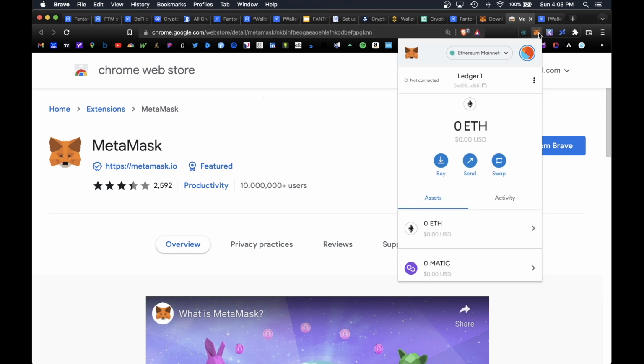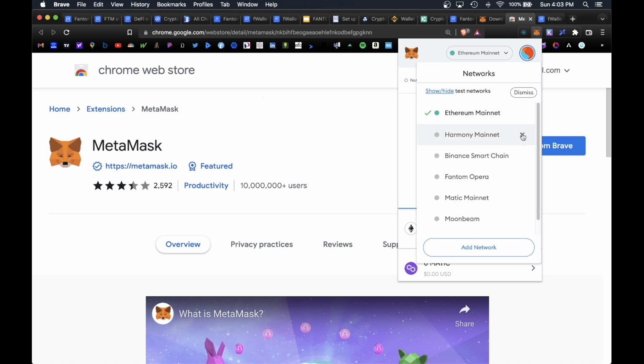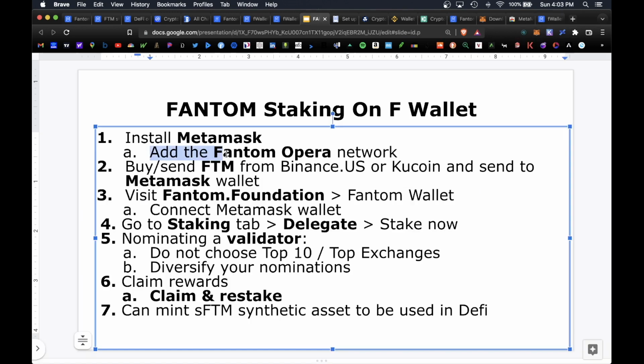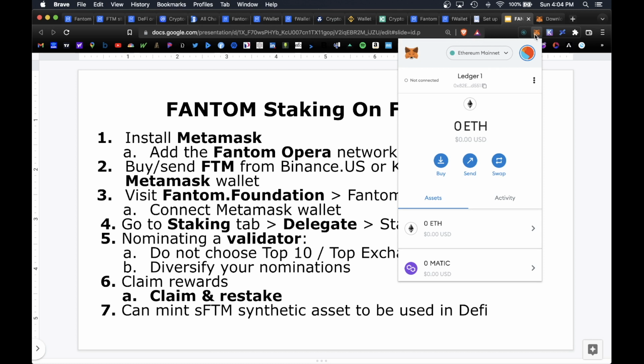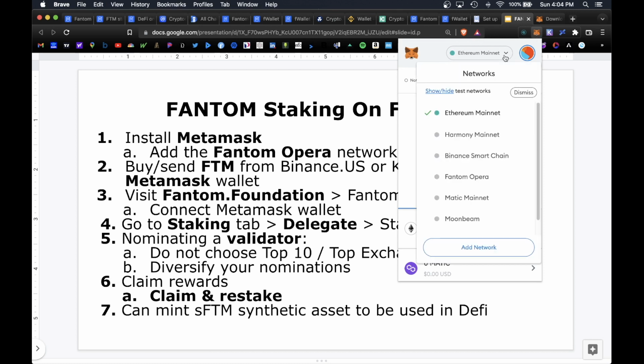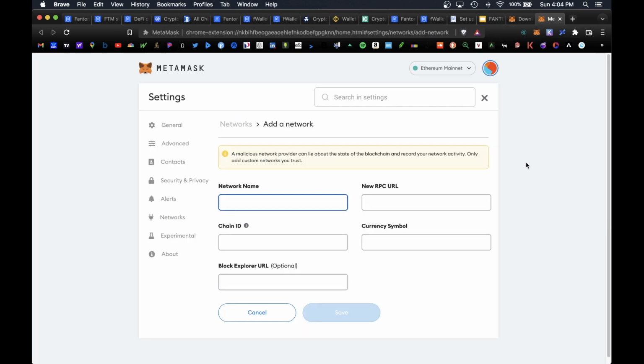By default, only the Ethereum mainnet is pre-installed, so you will have to manually add the Fantom Opera network in order for this to work. So that's our next step. Go ahead and manually add the Fantom Opera network to Metamask. What you would do is click on your Metamask icon here, and on this drop down menu, click on Add Network. This will bring you to a new page.